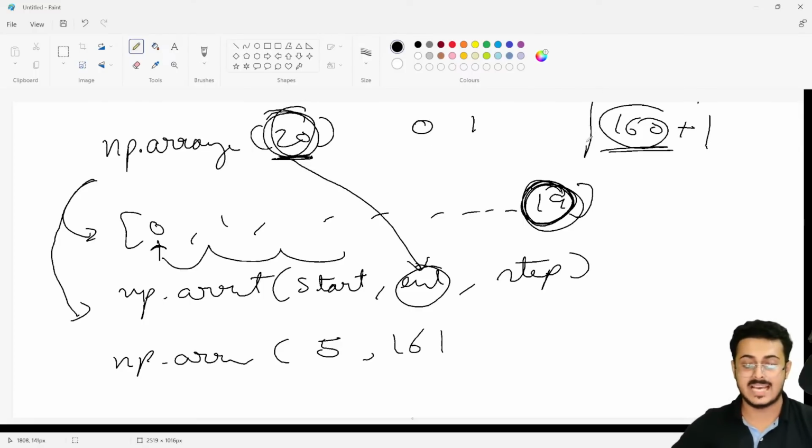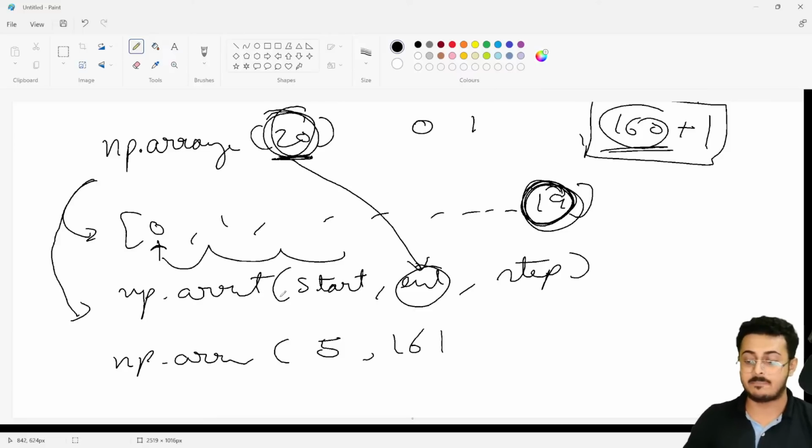Are you guys able to understand this? The end will be 160 plus 1. That is the maximum plus 1. That will be 161, my end number, up till where I want to go. And then you have the step. I want to take the steps in 5.